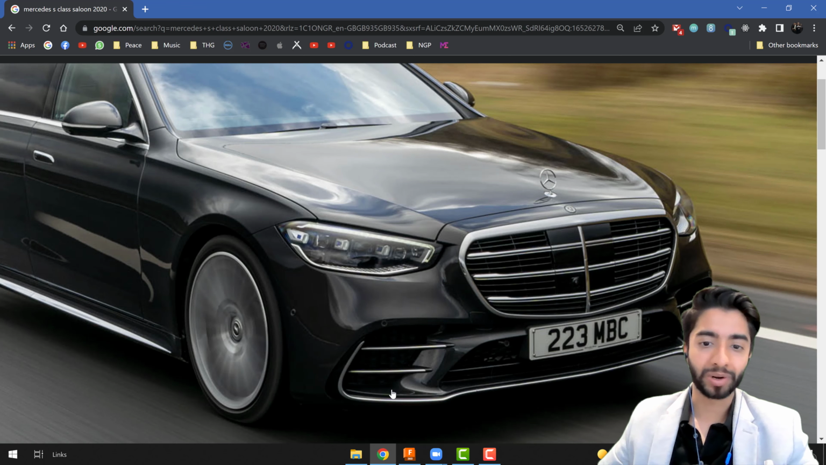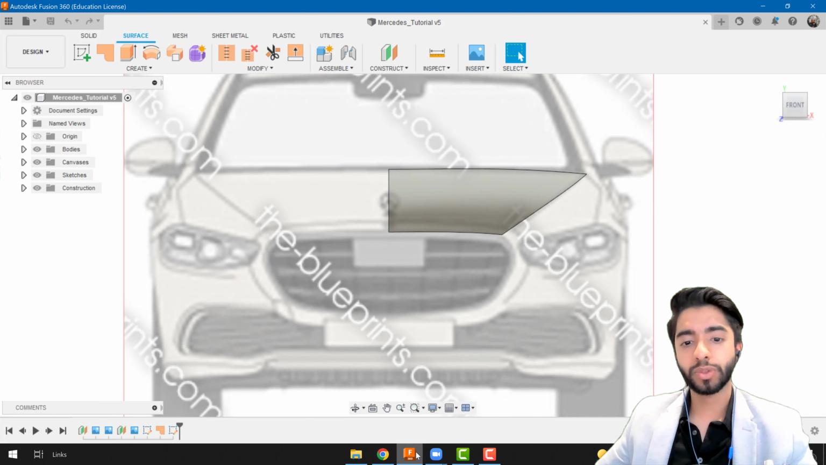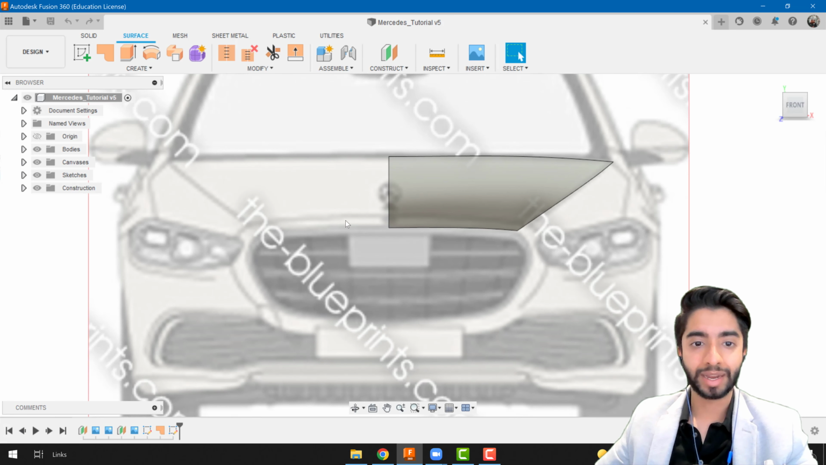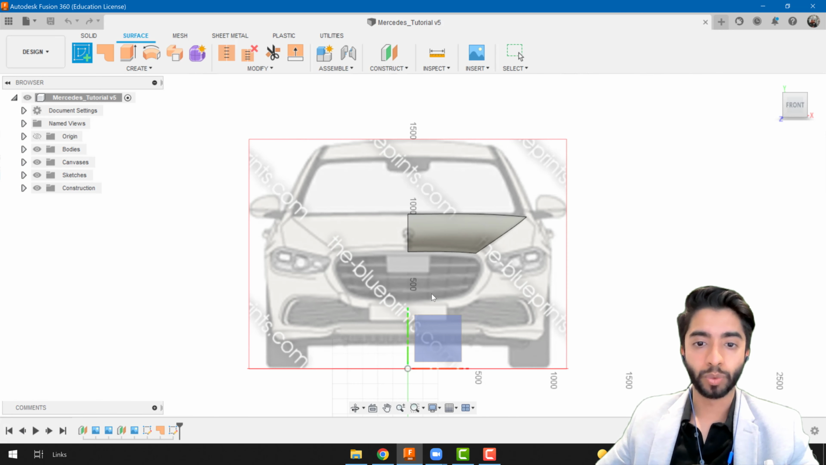Okay, so to do that, what I'm going to do is I'm actually going to create that grill section over here, but we are only going to be creating the projection of it. So what do I mean by that? Let's first create it, and I will show you what I mean.